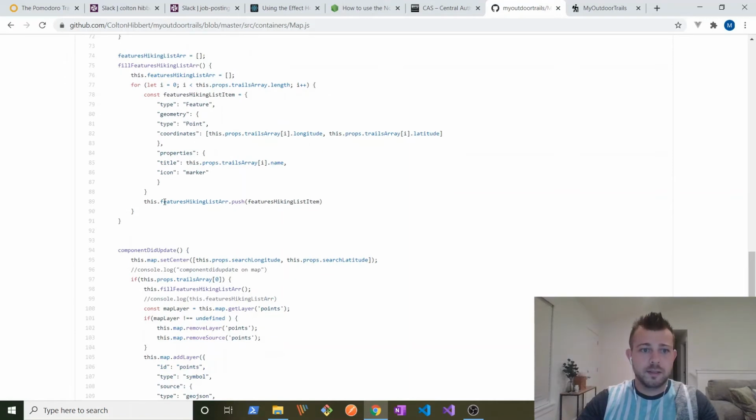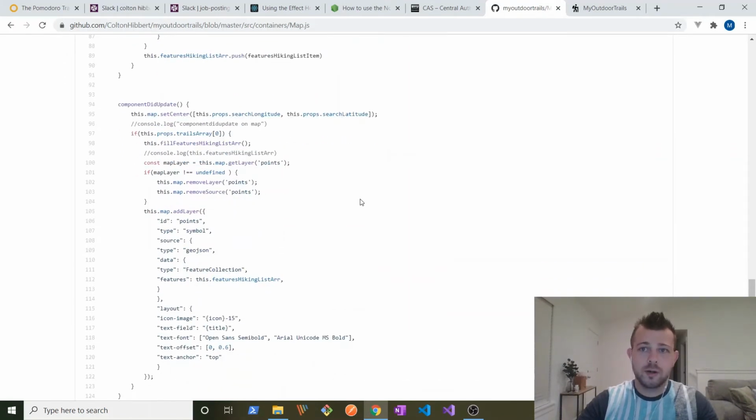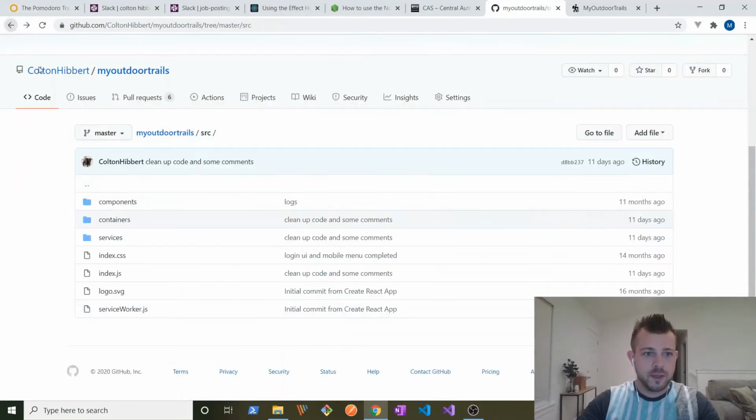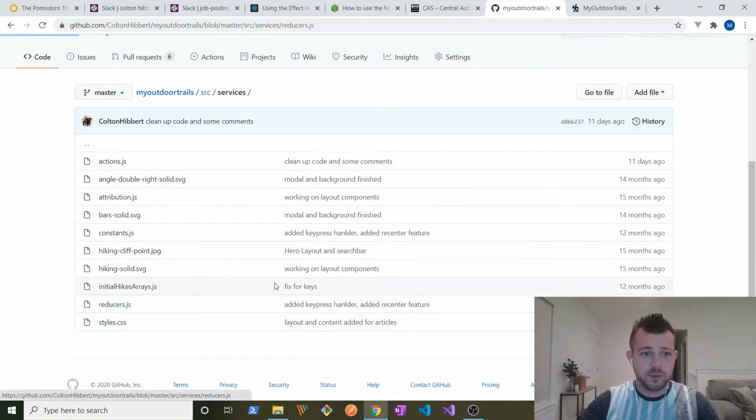And on the component did update, when we type in a new location, it's going to re-render and redisplay the list of hikes in the new area that we're looking for. So that's the gist of that code there. I've got a few different things in my services. I've got some actions, some reducers, basic.